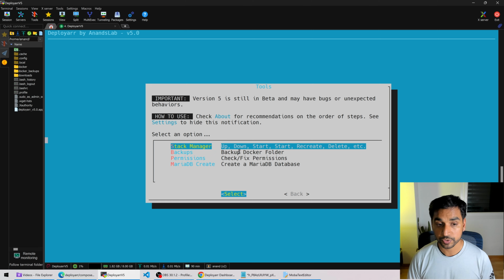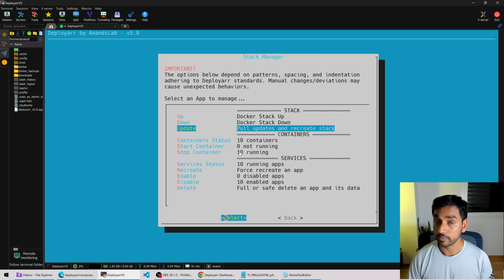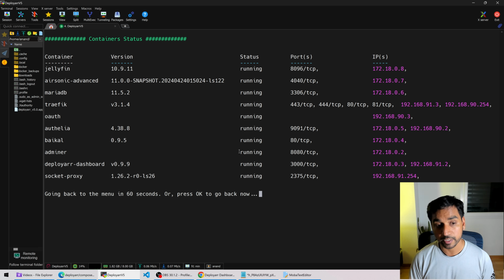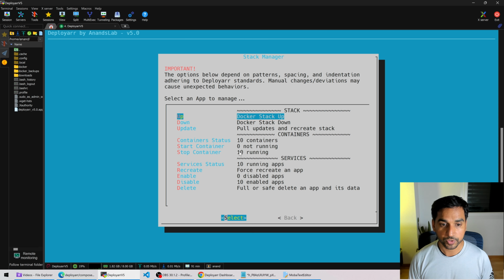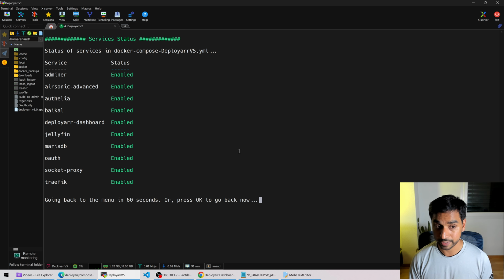One is Stack Manager. So I could go into Stack Manager. I can up my whole stack. I can down my whole stack. I can recreate, pull the updates and recreate. So if you want to update your Docker containers manually, the update option is the one for you. I could click on container status actually. So I'll just click on container status and it'll spit out a list of all the different containers, what version you're running, whether it's running or not, port numbers, and the IP addresses that they are available in. Really awesome. Okay, so the same way you could see service status, whether it's enabled or disabled.